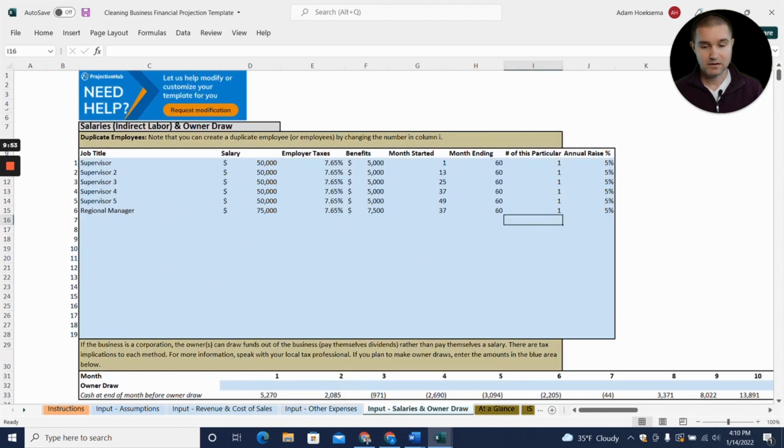Jumping into the input salaries tab, I added supervisors, and you can see that I have them staggered. So the first supervisor starts in month 1, but then we have additional supervisors starting each year at the beginning of the year. And then by the beginning of year 4, getting a regional manager as well. As you add more customers, you may need that. So you can enter in any sort of job position on this page as well.